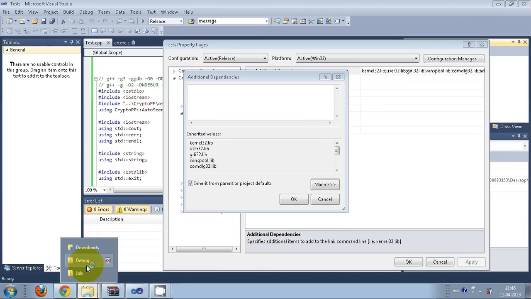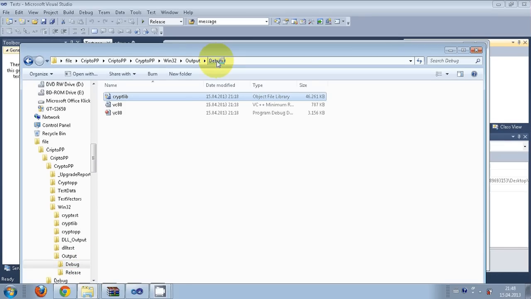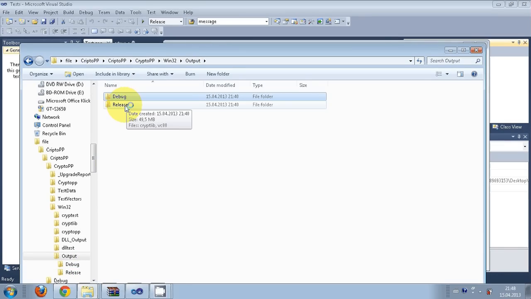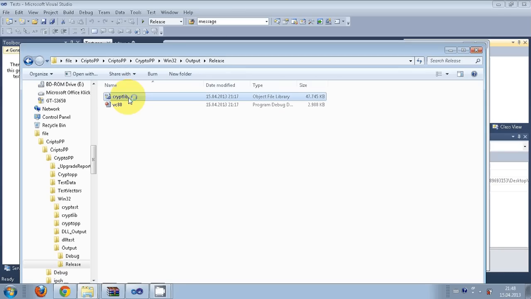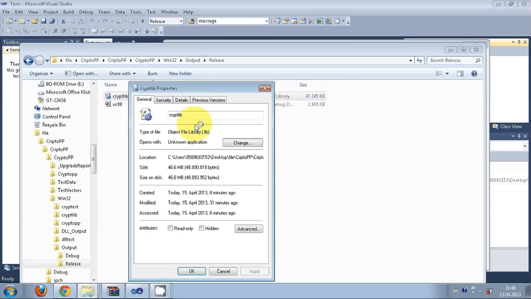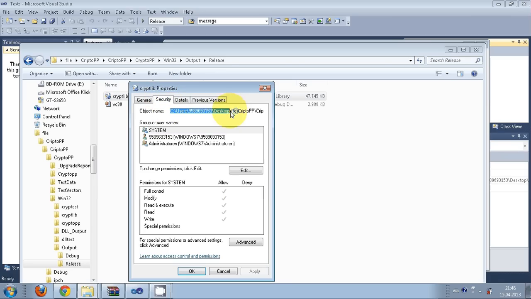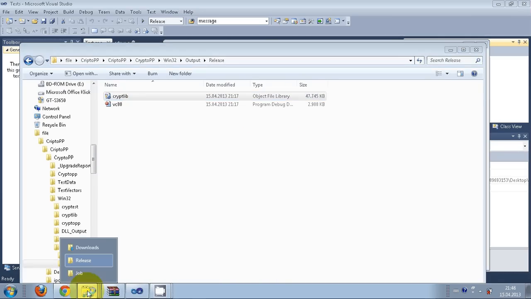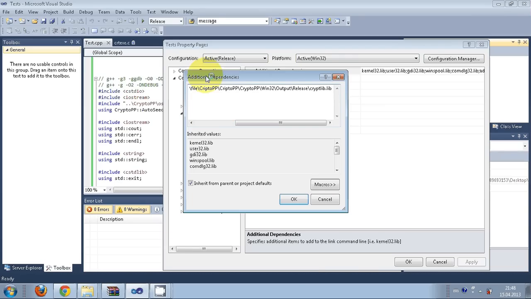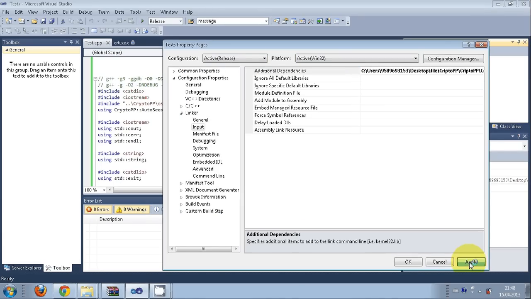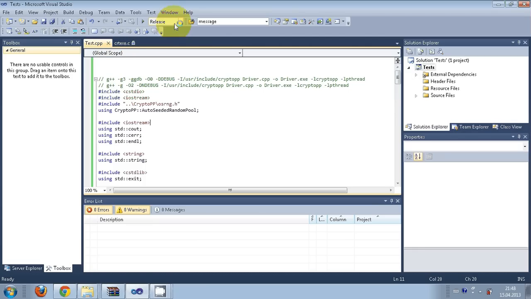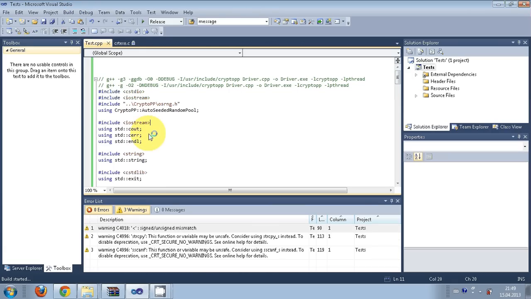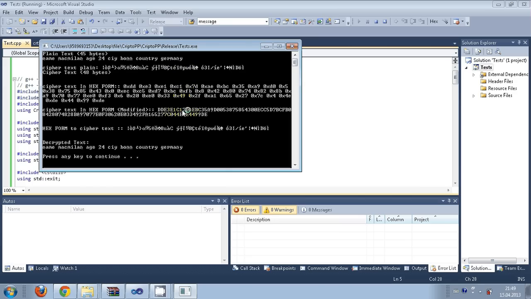libraries. So this time, last time we have gone to the debug folder, this time we will go to the release folder of your project and just select the library and copy the path of the library and paste it into additional dependencies. Click OK, apply, OK. And now we will run or build our program in release mode. So build, and it's built, and now you can run the program and same output you will get.